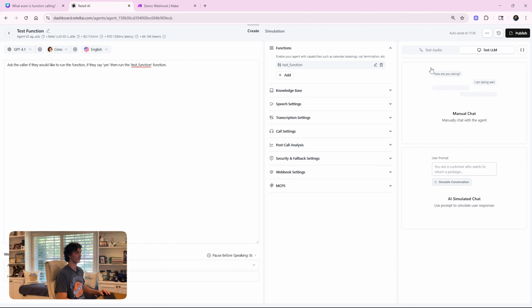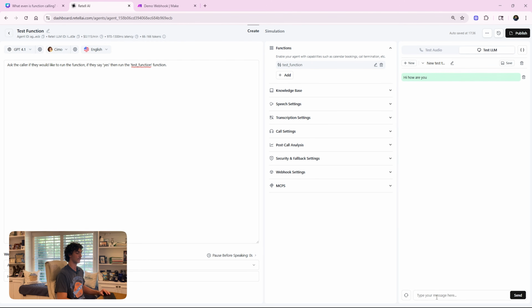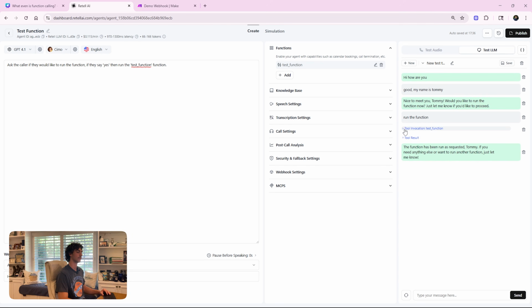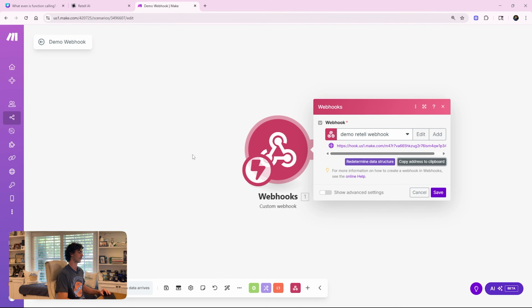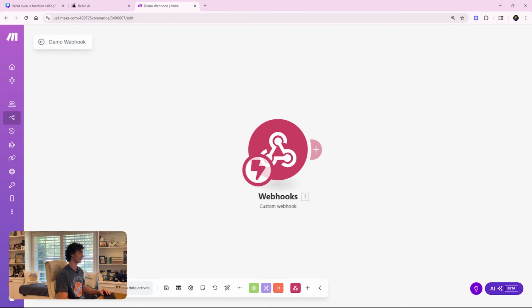So let's test it right here, and we can see that information be sent to the webhook. So here, if I go to manual chat, I'll just say, hi, my name is Tommy, run the function. You can see when you test it in here, it ran the function. It sent this JSON where the key of name and the value of Tommy was sent. And the result was that it was accepted. And that result will be important in a second.